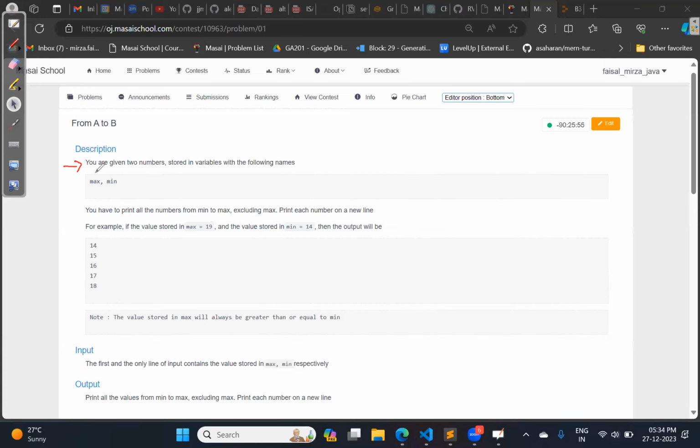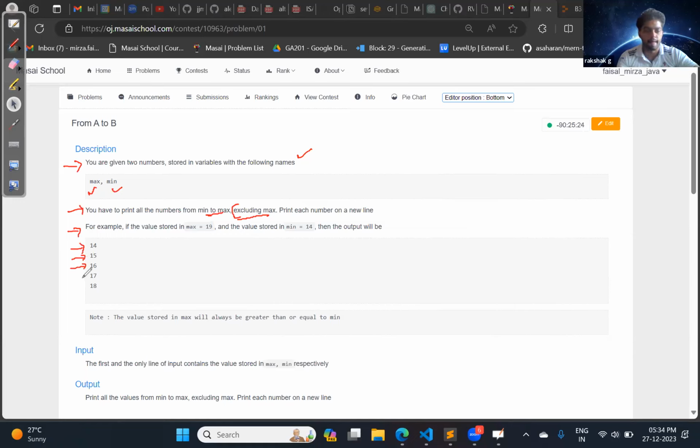Okay, fine. Try to read this line. You are given two numbers stored in variables with the following names: maximum and minimum. You have to print all the numbers from minimum to maximum, including maximum. Print each number on a new line. For example, if the value stored in maximum equals 19 and the value stored in minimum equals 14, then the output will be 14, 15, 16, 17, 18.